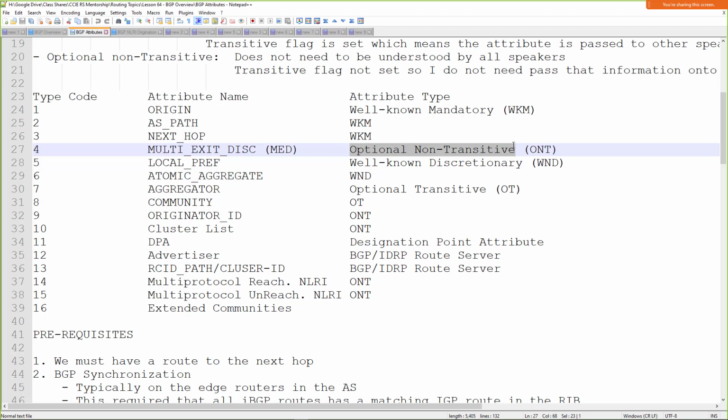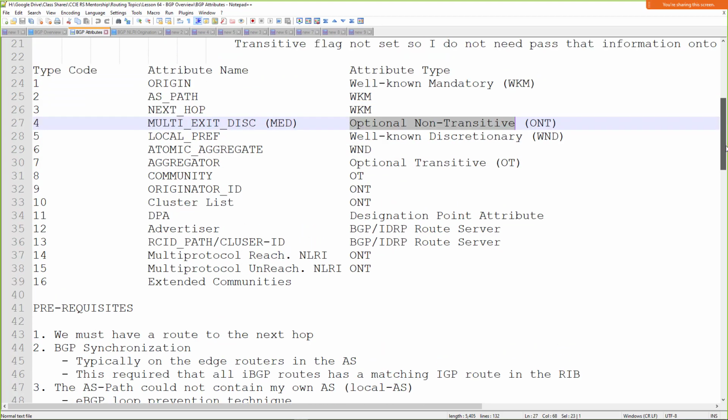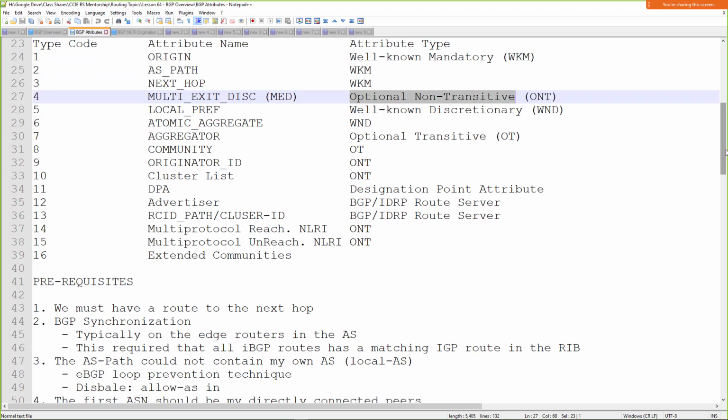I don't know that it's within the scope of this particular class to understand what every single one of these attributes does. And in fact, I don't think it is. There are certain attributes that you should definitely be versed on. Certainly the well-known mandatory attributes, I would say that those would be the ones that you focus a lot of your attention on. With regard to some of the other attributes that are not well-known mandatory, multi-exit discriminator is one that tends to get used quite a bit. Local preference is another attribute that tends to get used quite a bit.